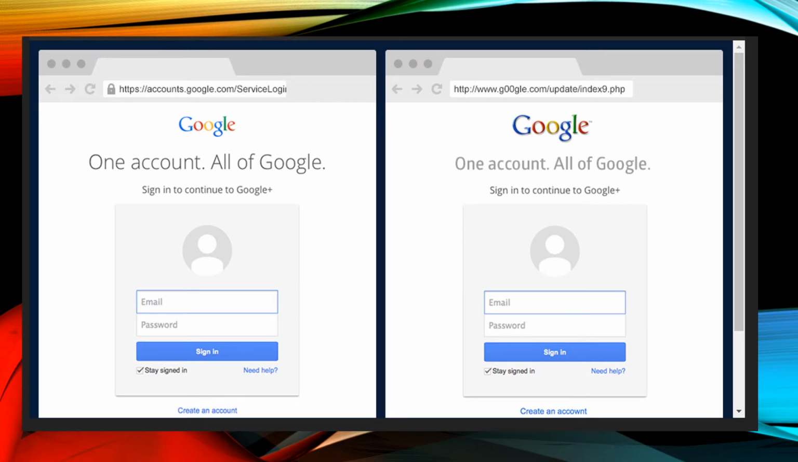Let's look at two different web pages. How can you tell which one is fake? For starters, the one on the right doesn't start with HTTPS. There is also no lock. If we look more closely, there are differences in the fonts and logo. And down at the bottom, account is misspelled.